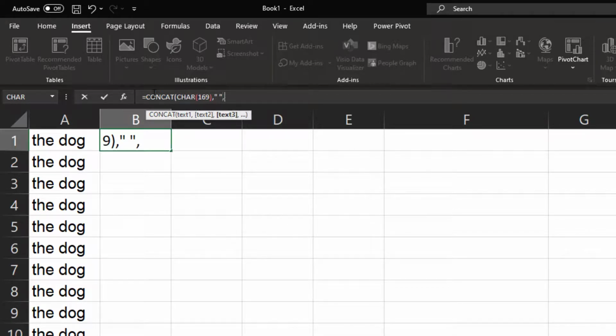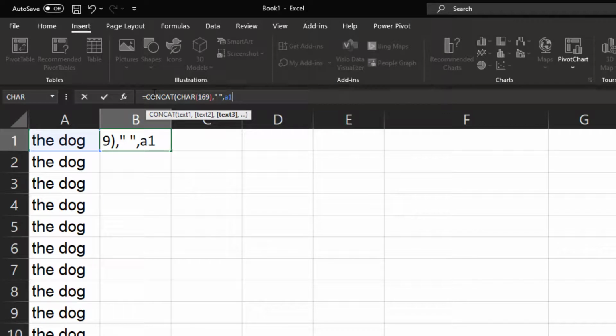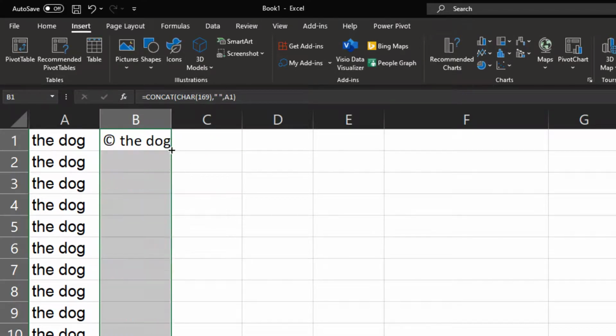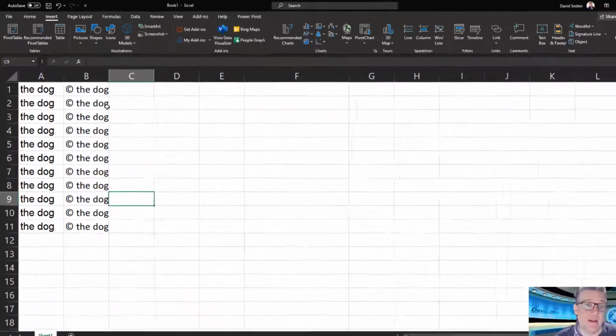And then finally, I'm concatenating three things together. See, I'm on text 3, and I'm going to choose A1. And with that being said, my formula is done because I closed the parenthesis. I hit the enter key, and now I've concatenated copyright and the dog. And I can double click that to make it run to the bottom. Come on. Again, too small. No motor skills.